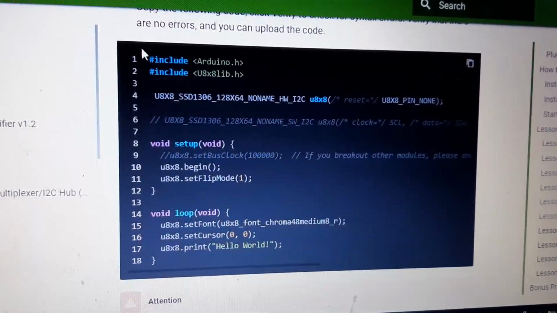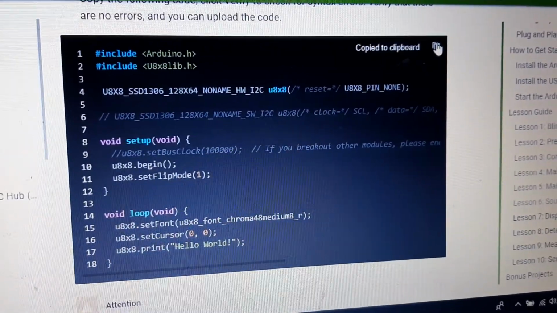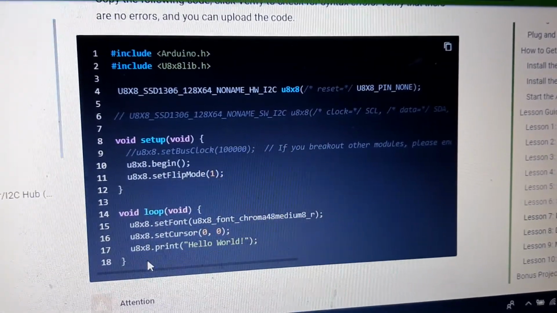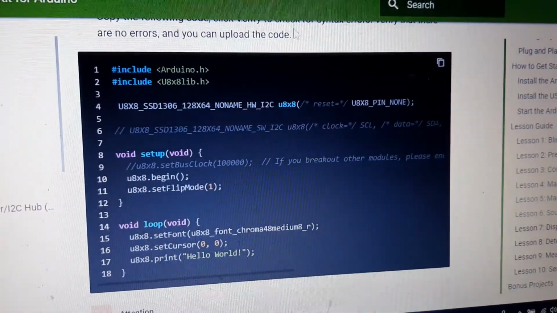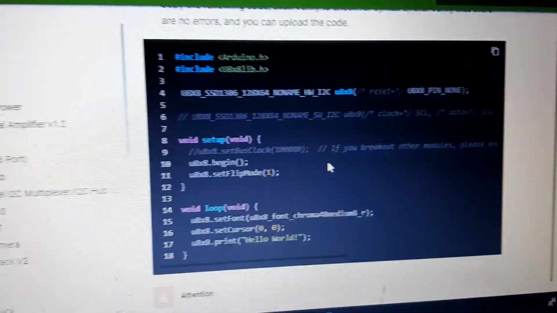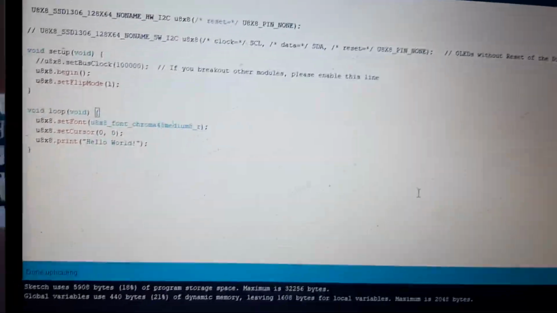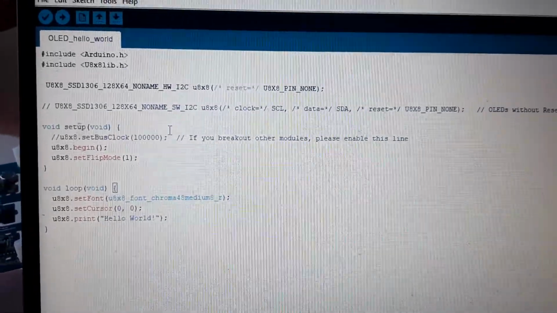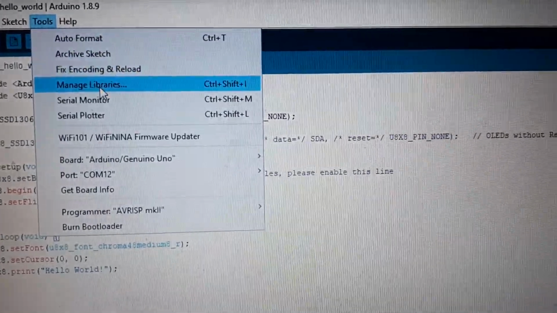These steps are very important because we are using things that need them in place before we can do it. So I'm going to click on the copy to clipboard, but you can do it also by just grabbing it. Just make sure that everything is grabbed, not the text on the top, but here in the black screen part. Then you go to your IDE, and then you paste the code here, and from the menu tools and then manage libraries.